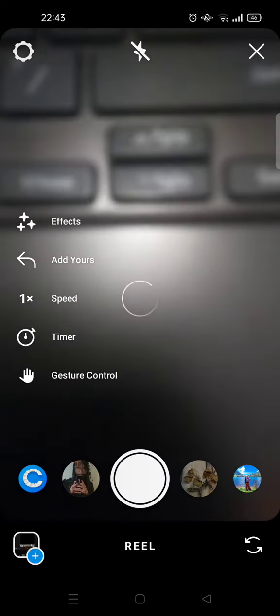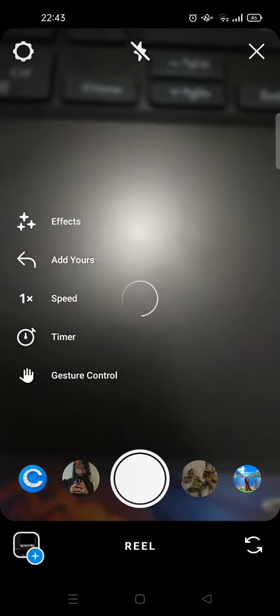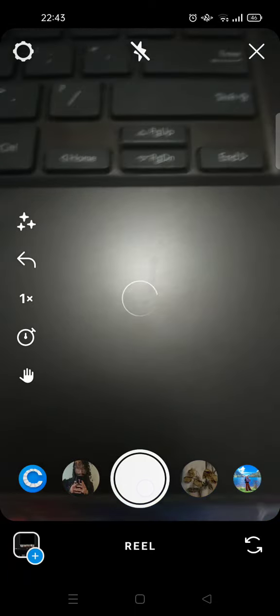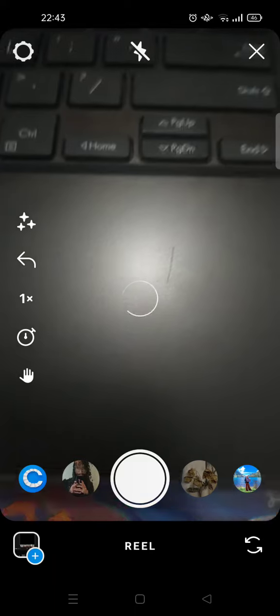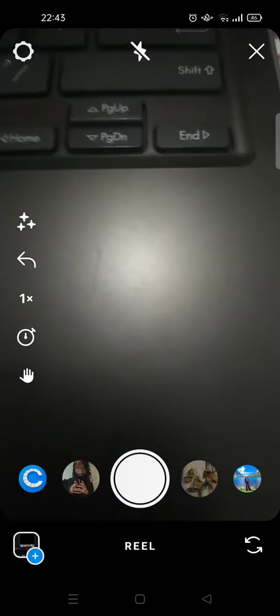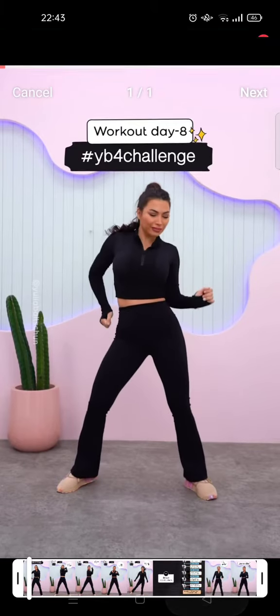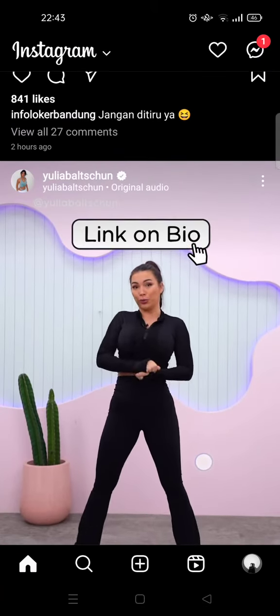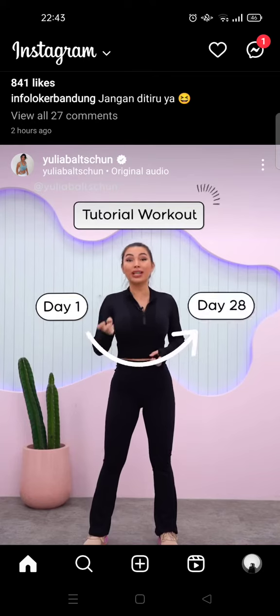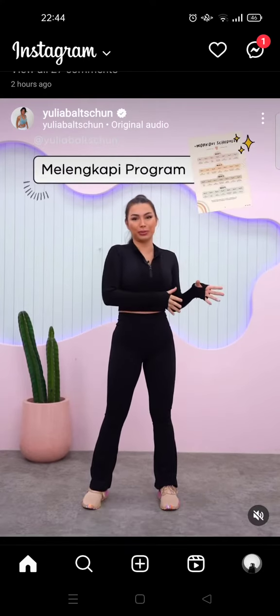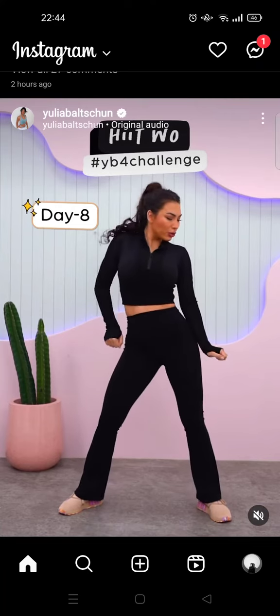Then in here you just need to take your clips. Just click on this shutter button in here and then record yourself, or you can also add a video from your gallery. Okay, after that you can just upload it, and your friends will be notified that you are using their video as a remix.